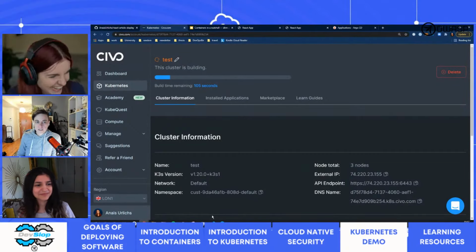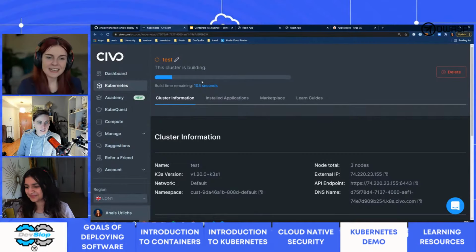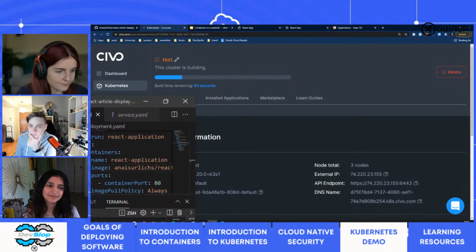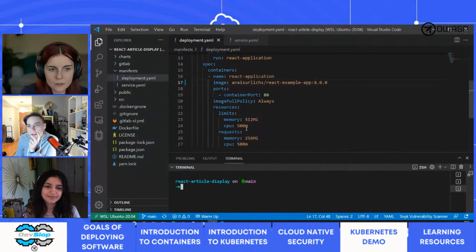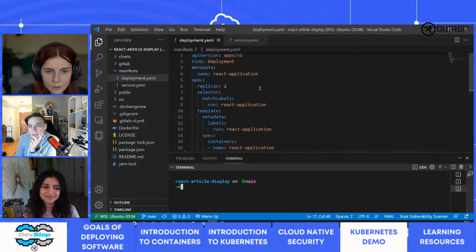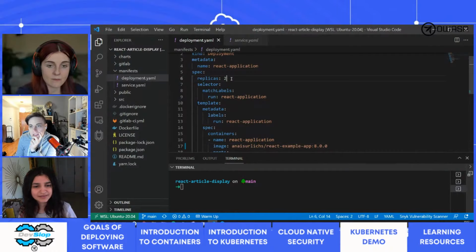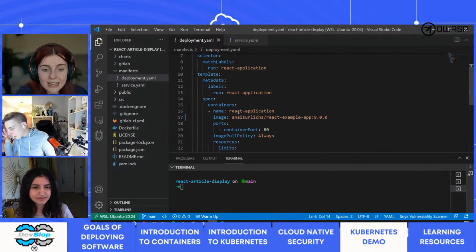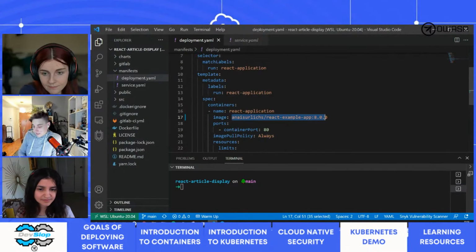Sorry. Okay, awesome. So this will take just a few seconds to spin up. And then once it's spun up, I want to deploy. Let me just show you, one second. I have here some resources that I want to deploy. Now, here's a deployment that basically specifies that I want to run 2 replicas, so 2 pods of my application. Here's the container image that I want to run.